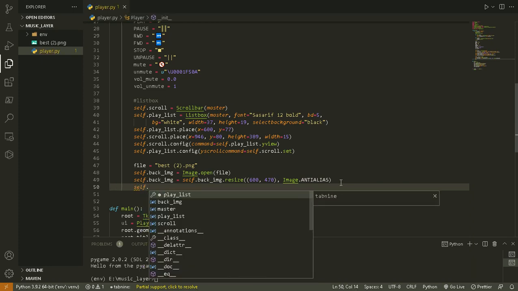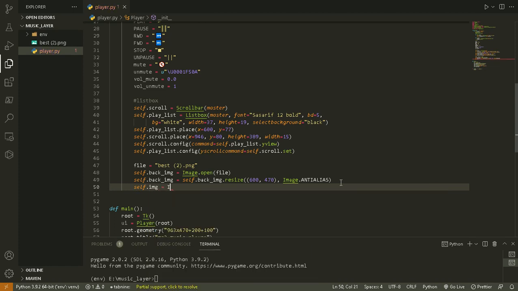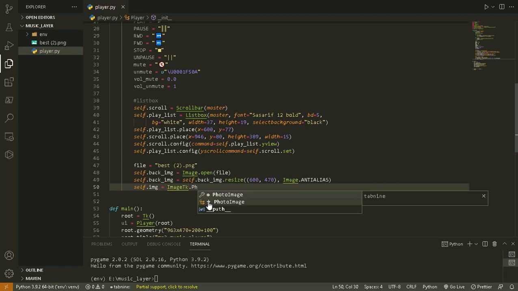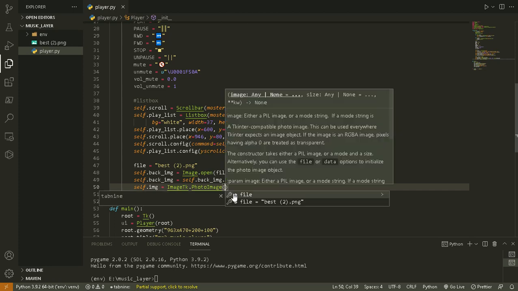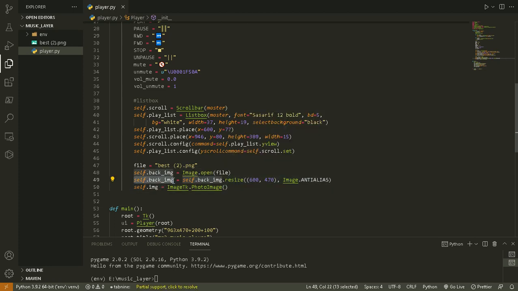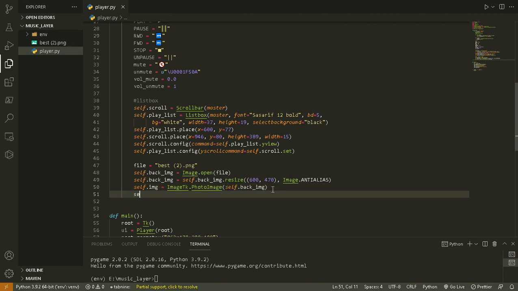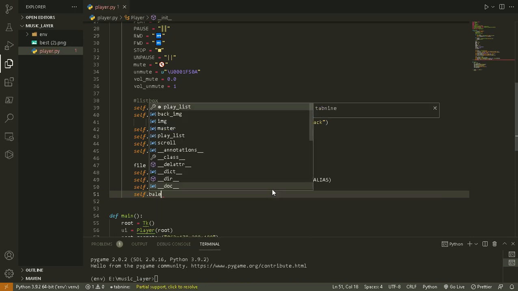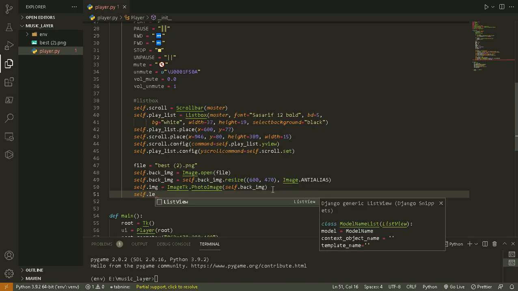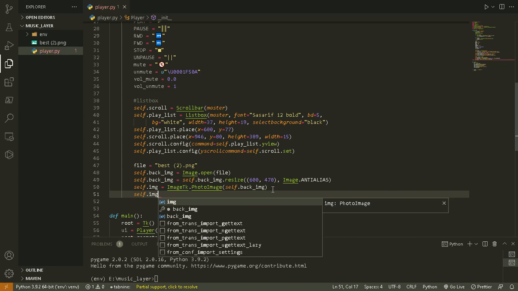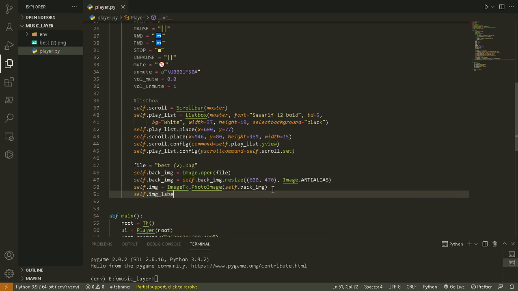So self.image equals ImageTk.PhotoImage, and then we'll now pass the background image right here. So self.lab, let's just do img_label. So we'll be placing our image on a label, so that's why we create this label right here, and then now put it on our window.